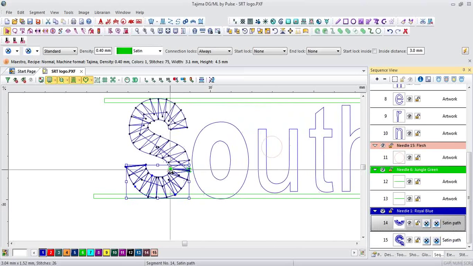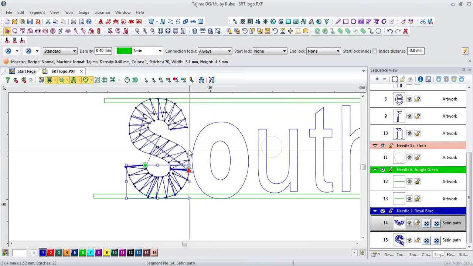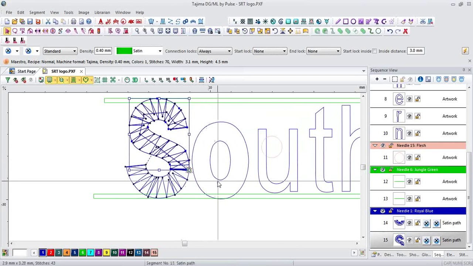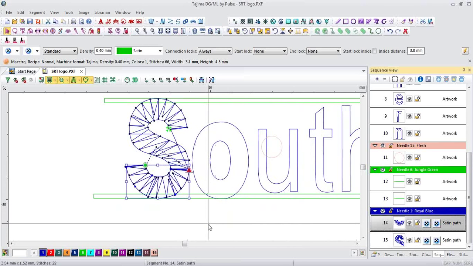For the top part, I would like to have the start point here and the exit point there, and generate. And for the bottom part, I would like to have the start point right here and the exit point where it is. Next thing is I will accommodate the underlays and the lock stitches.